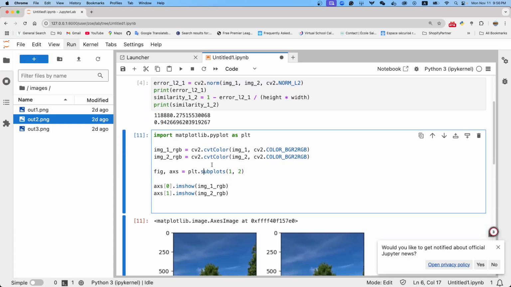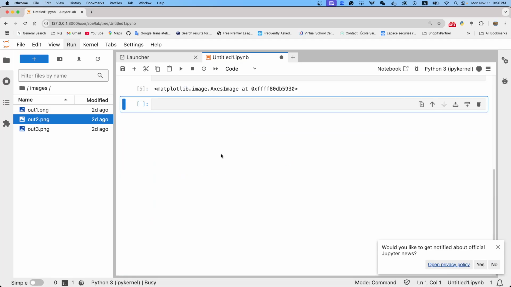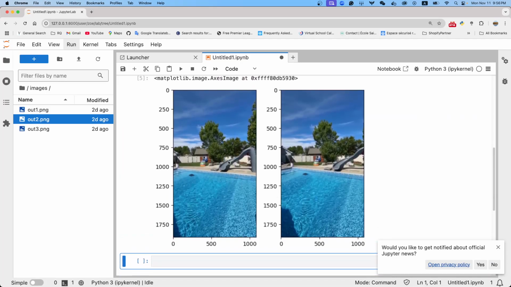And now we plot those two images. Here you can see there is a slight difference between these two images.